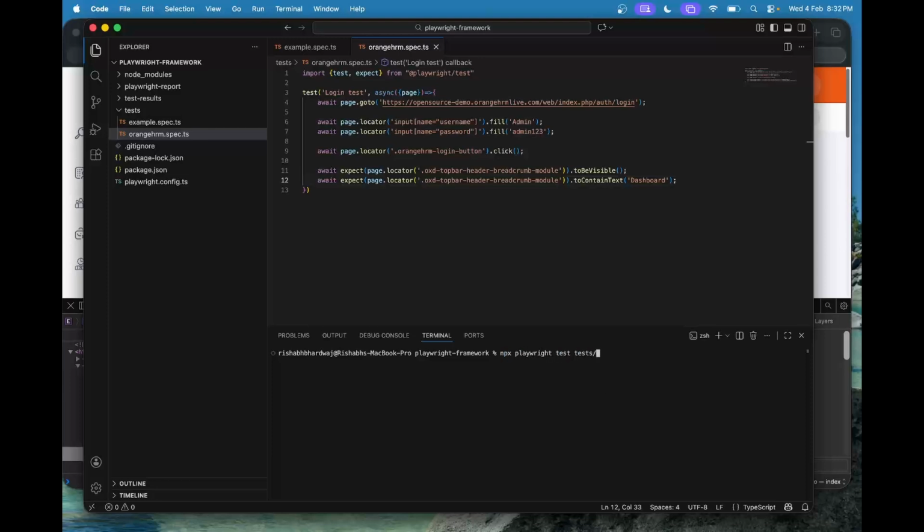Now to run the tests, we can use the command npx playwright test and specify the spec file that we want to execute. It's inside the tests folder, so we will give it as tests slash orangehrm.spec.ts. It is running three tests now using three workers on three different browsers, right? Chrome, Firefox, and WebKit. So all the tests have passed, and we have successfully written our first Playwright script.